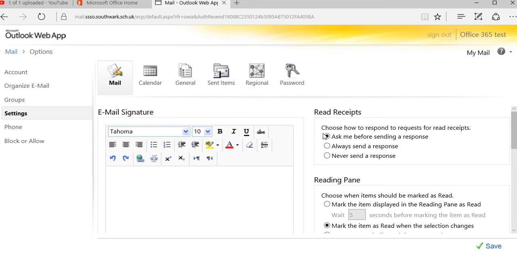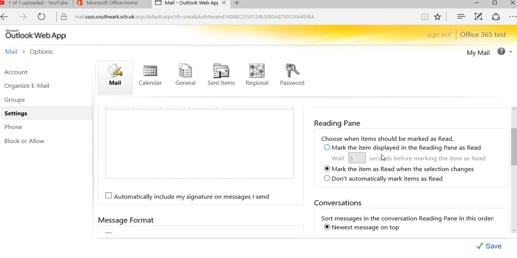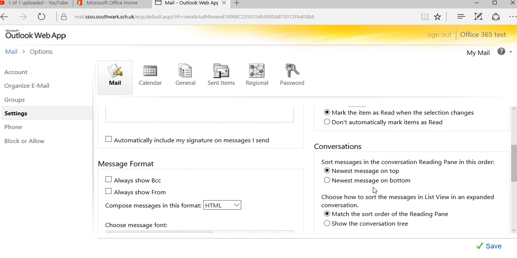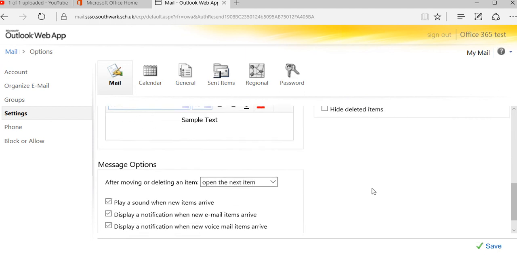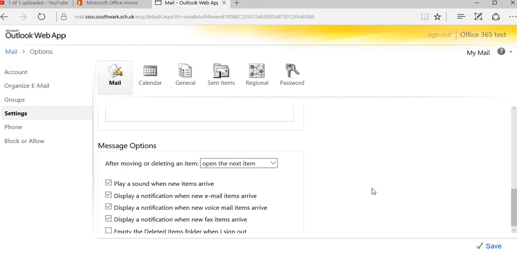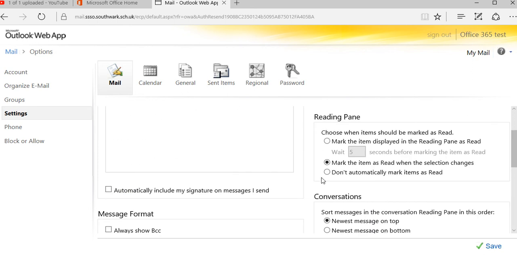You can go settings, mail, ask before you send a response. In the reading pane, you can set up that. There's a sort of minimal set of functionality which you can use in order. But when you've changed any of those, you need to click on the Save button at the bottom.